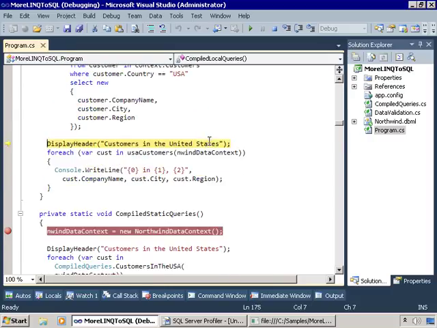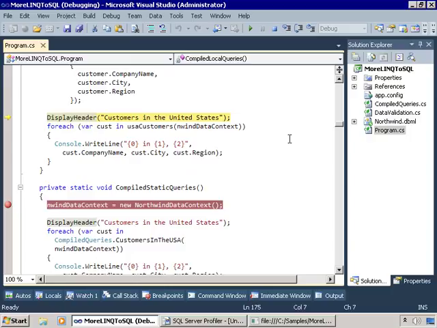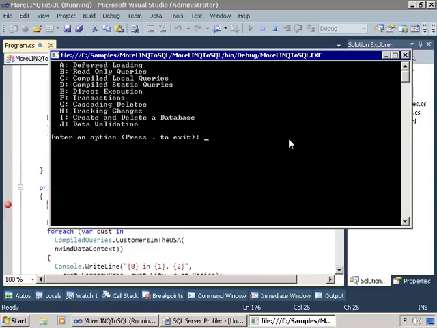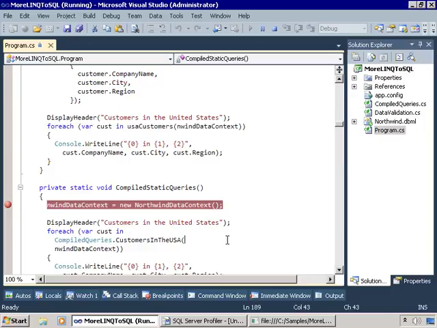Okay, so now this is a compiled query. And so now when I run it, I'm going to specify USA customers, and I'm going to pass to it the instance of the data context, NWIND data context. And there are customers in the US. So this example is compiled local to a method.